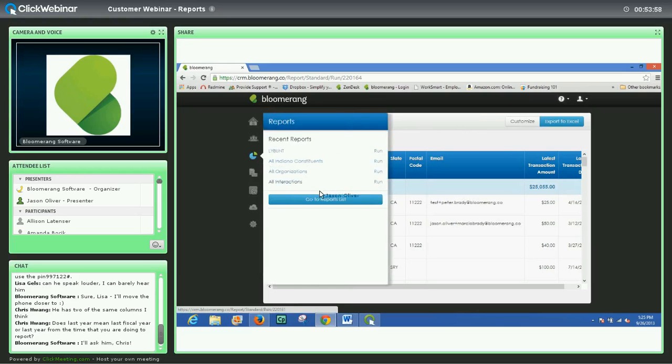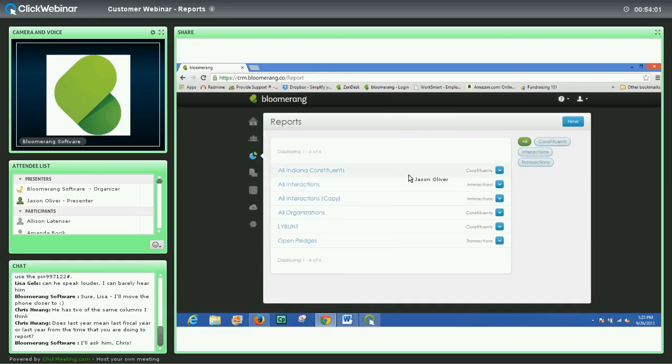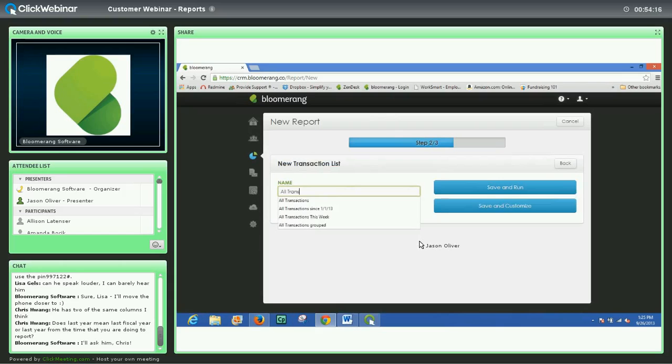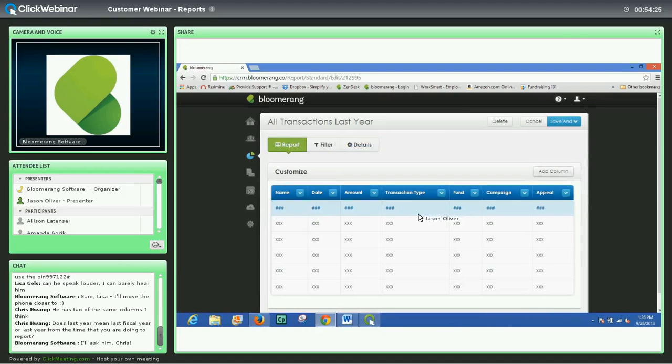Now let's talk quickly about some transaction reports. So what I want to do is create a transaction report, and I want to pull all of my transactions from last year. So I want to say everything that came in last year. I'm going to do a transaction list. Let's say all transactions last year. All right. So now you'll see I've got a few different things that it shows me by default. You see an amount, transaction type, which is it a donation, is it a pledge, is it a pledge payment, the fund, campaign, appeal.